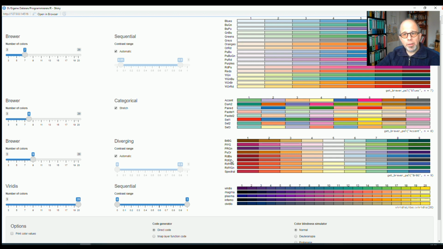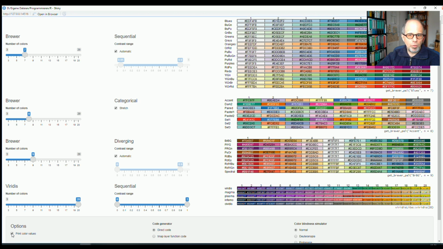So what can the app do for us? You see that on the right, below the color scales, we get the R code. So from the RColorBrewer package, getBrewerPal, we can obtain the code to use the scale. And for the Viridis scales at the bottom, we have the viridisLite package and the viridis function there. But alternatively, we can also obtain the hex values for the scale. So just clicking this option here at the bottom left, I get the hex values.